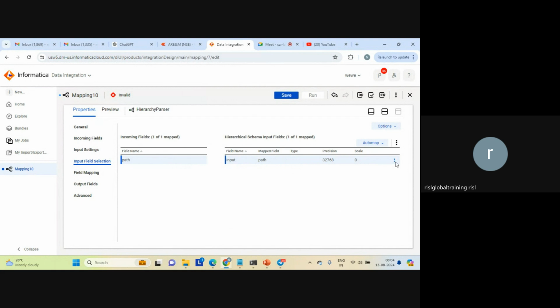In case we have made any mistake here, we can just select the two dotted button and click on unmap. See, it has disappeared here. You can just remap it again. That's all. And precision is what? 32768, which is this many number of characters that we could have in an XML.